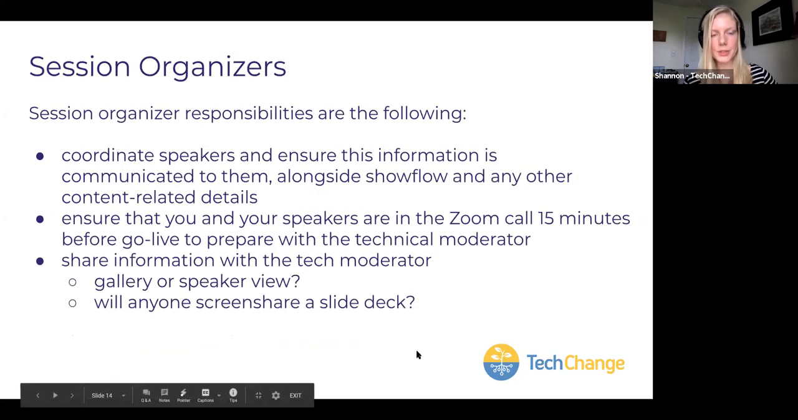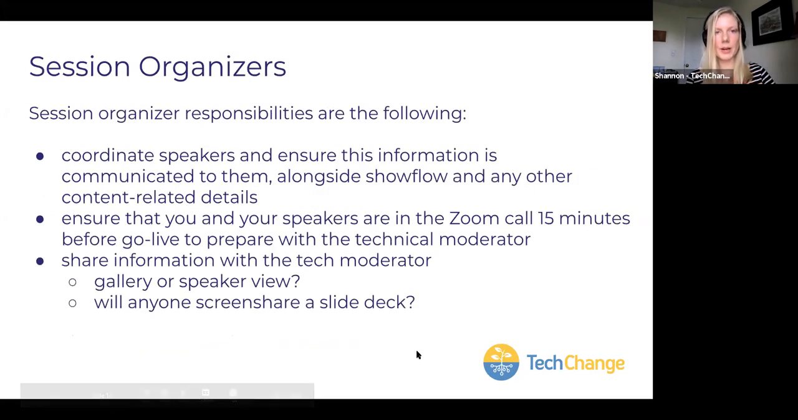So just to note for people who are organizing sessions, like organizing the content, or being the moderator to bring all of the different speakers together, some of the responsibilities that you'd have in this role are just to make sure that you're coordinating with speakers throughout the time between now and the forum, making sure that all information is communicated to them regarding the content and the show flow. So, in what order people are going to be speaking, and just really making sure that you and all speakers are in that Zoom call 15 minutes before it's time to go live.